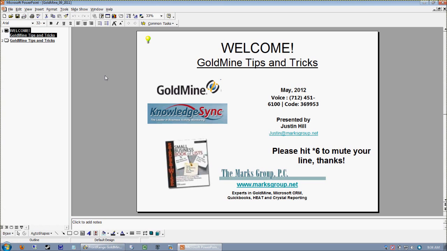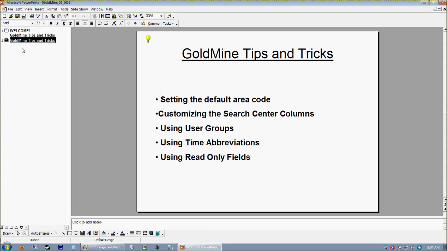Today we're looking at a few simple things and a few not so simple things. How to set the default area code, meaning what happens when you plug in a 7-digit phone number. How do we get the area code to default to where you live? We're going to look at how to customize the Search Center columns and do a couple other really cool things with our GoldMine Premium Search Center, things that it is not normally called on to do for us. We're going to look at using user groups, using time abbreviations when scheduling activities, and if we have some time, we're going to recap using read-only fields.